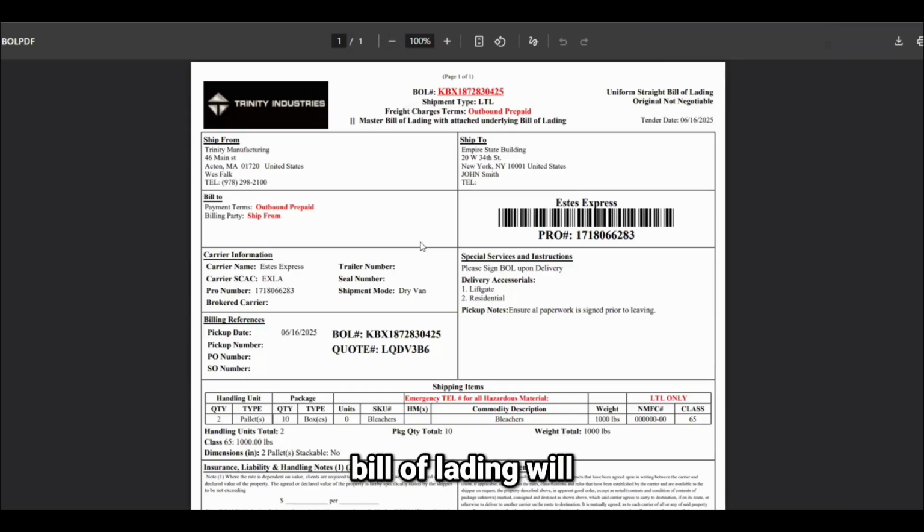Here's my bill of lading, and you'll notice the bill of lading will reflect all of my shipment details. And an important piece here, that pro number that auto-assigned, it will include a barcode here so that when I print out this bill of lading and hand it to the carrier, they can come and just scan this barcode. And now the carrier is tracking the same pro number that I am also tracking here within Kuebix.